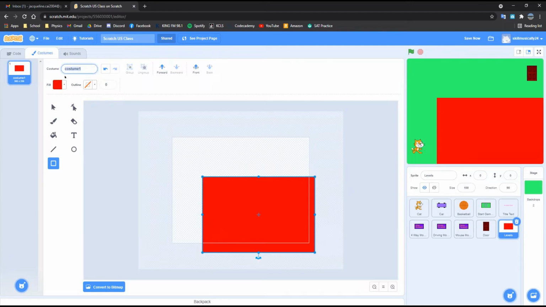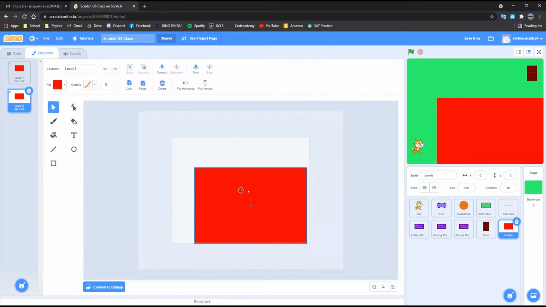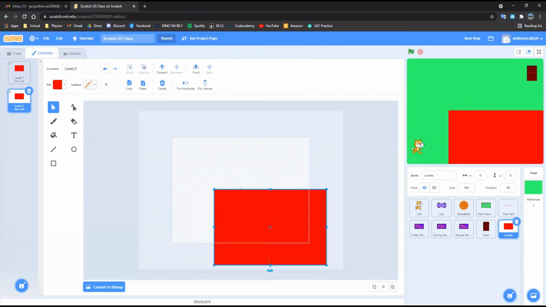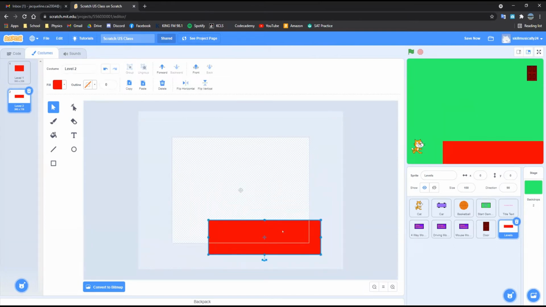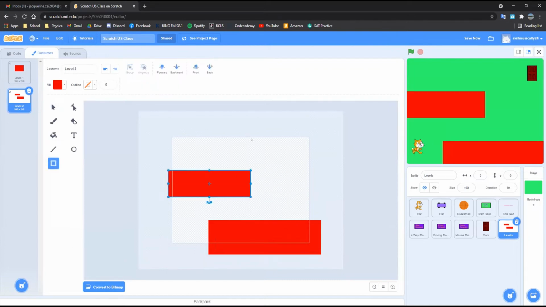And you can also name your costume here. Name it level 1, because this is the first level that we're going to use. And then if you, let's say, duplicate this, then this number automatically turns into 2, and then you can edit this code or edit the maze however you want. So maybe for the second level, we can make it like this. Something like that, right? So I'm just going to be creating these two levels for now.